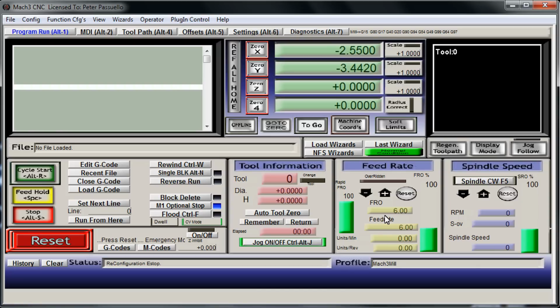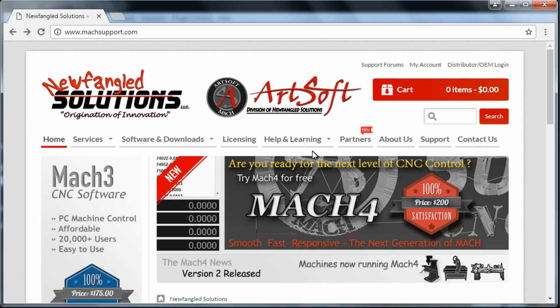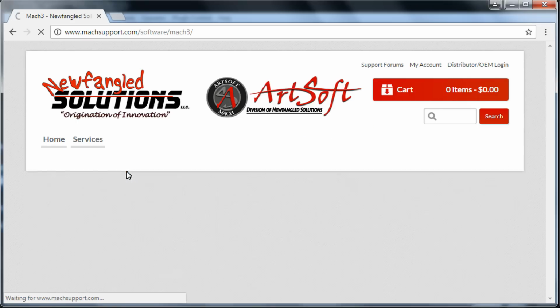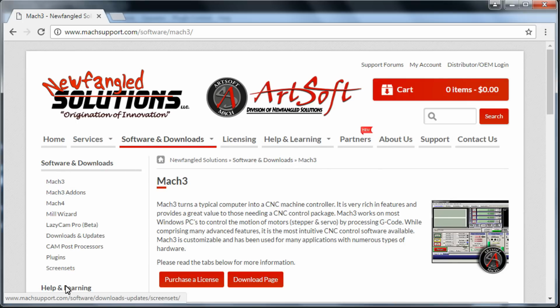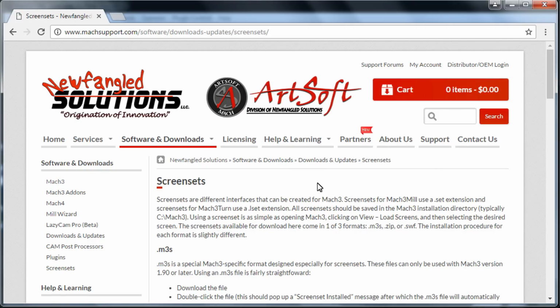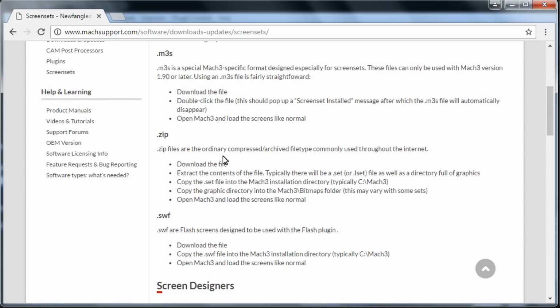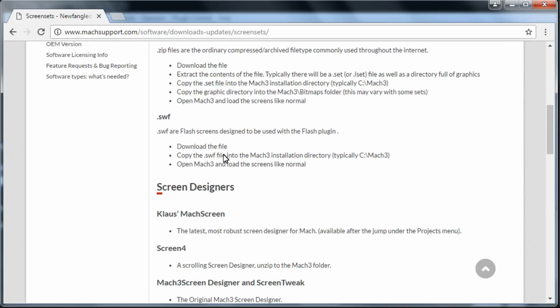So the first thing we need to do is go and download some new screens. So I've come to the Mach3 website. You can see here Software and Downloads. So I'm going to click on Mach3. This takes me to a new page, and down the left hand side here we have Screen Sets. Click on that and it takes us off to the Screen Set page. It tells us there are three screen set types available. They come in .m3s, .zip and .swf files.